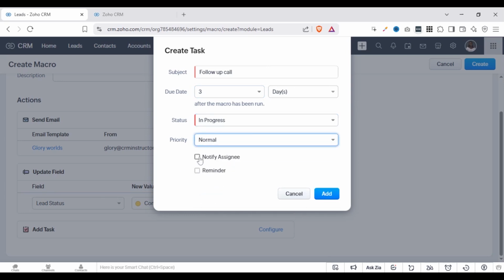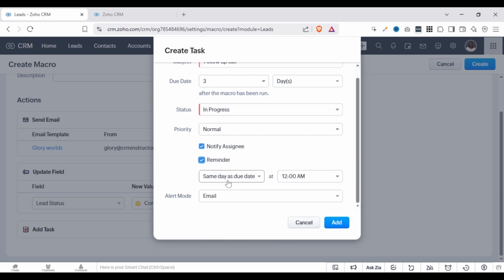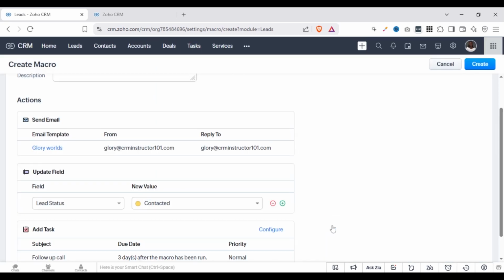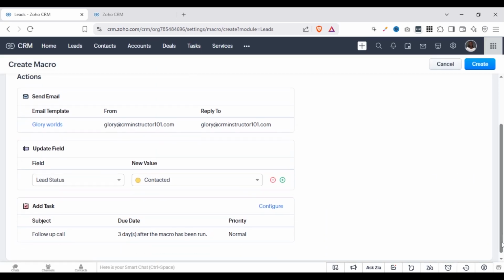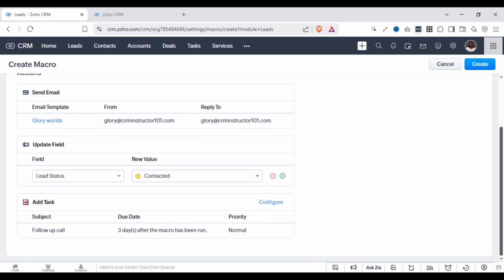We can decide to notify the assignee or not, and we can also set a reminder to remind the assignee that, oh, you have a task. So we can make it the same day as the due date or a day before if you want. You can also notify through email and pop-up, or you can use both. I'll be using both just to be on the safer side. Then after that, you want to click on add. And now, as you can see, we have created a, at least, a bit comprehensive macro.